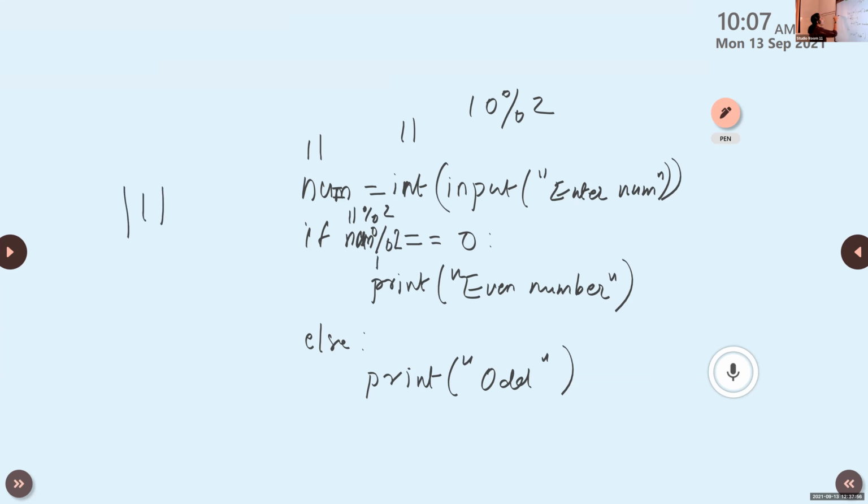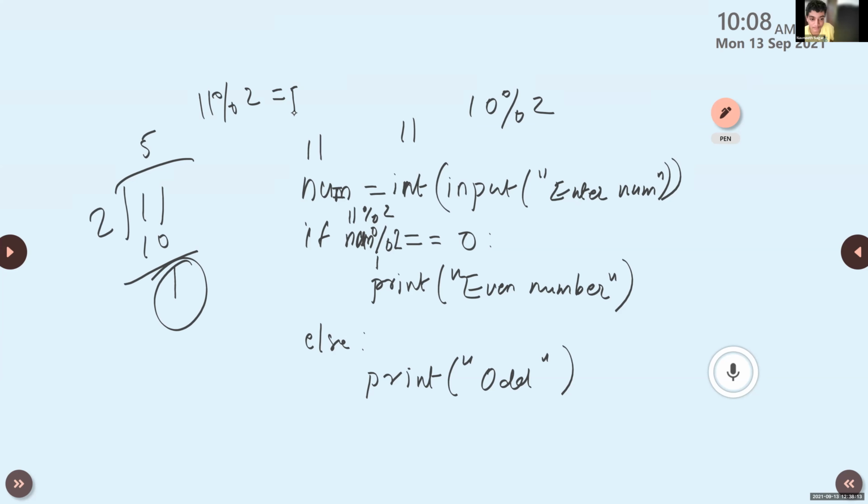That is 11 divided by 2: 5, then 10, remainder is 1. So num mod 2, that is 11 mod 2, is equal to 1. Then 1 equal to 0: is it a true statement? No, it is false. So what will happen? Control moves to the else part and it will print odd.